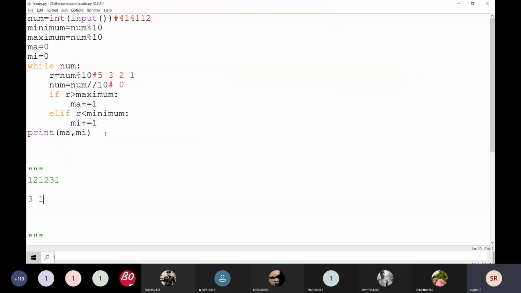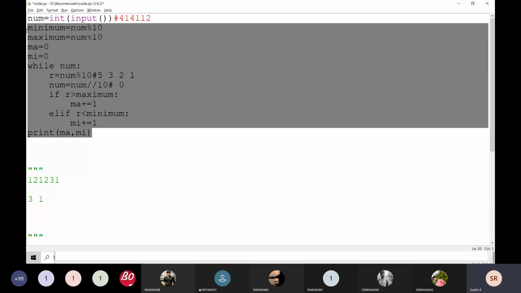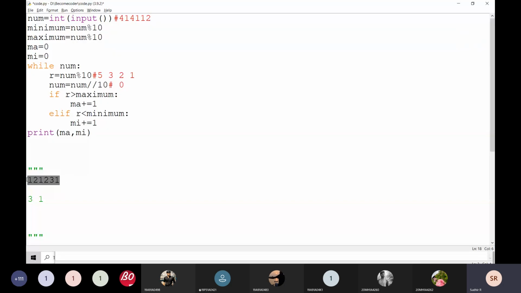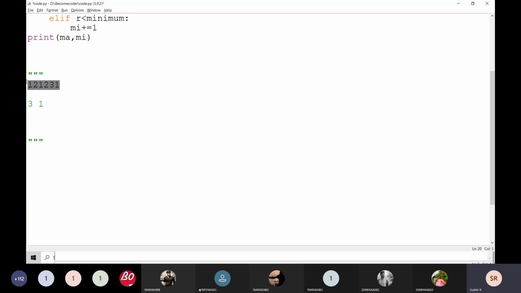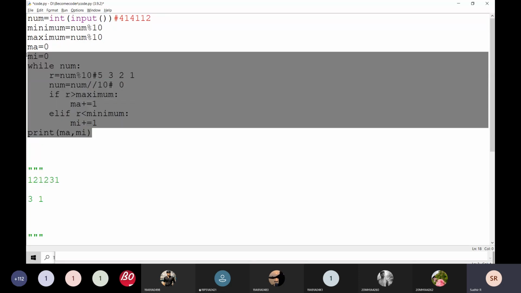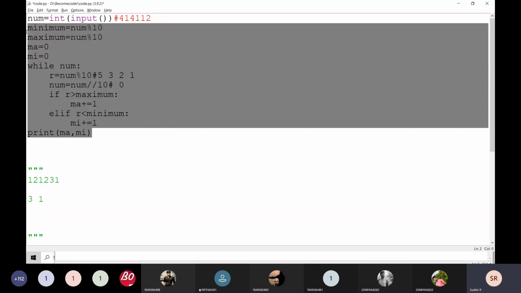Here we have to find how many times the minimum number occurs, and what the maximum number is and how many times it occurs. We need the maximum digit count and the minimum digit count, and we should try to write this using a single loop.